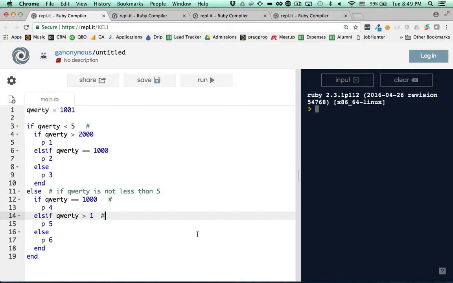Else if QWERTY greater than 1. Is QWERTY greater than 1? It is. So what's the next line that gets triggered? 15. So what does line 15 do? Yeah, prints flag to the terminal. What's the next line that gets run?